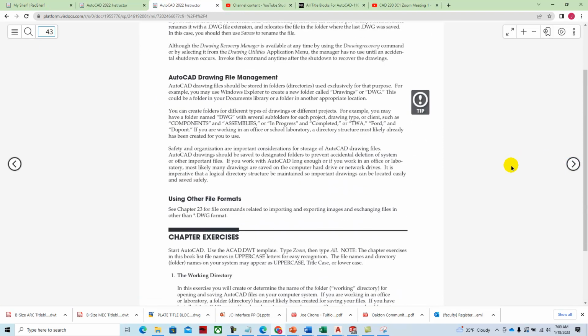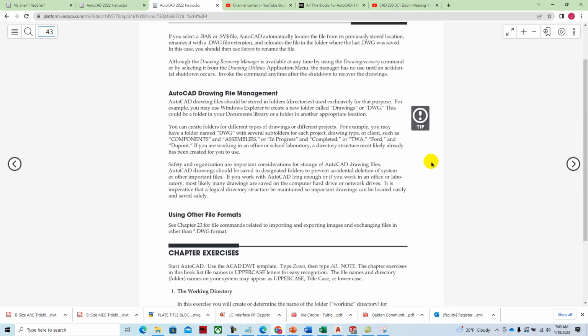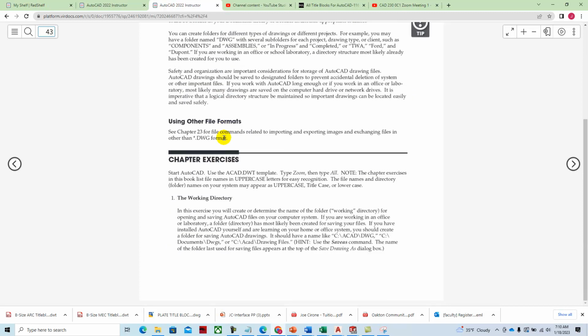Drawing file management basically allows us to go through and be able to manage these different drawing files. And there's all kinds of tools within AutoCAD for that.